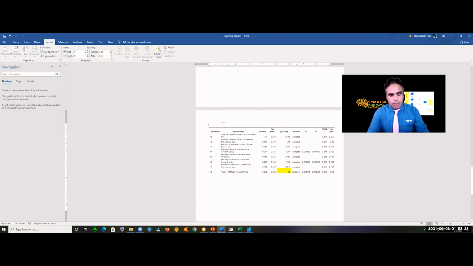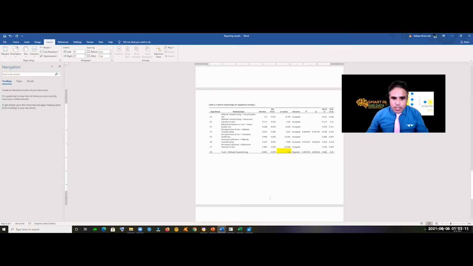And simply call it table. This goes in chapter five of your thesis or dissertation, if you're using a seven-chapter thesis format, maybe table 5.7. And this is the direct relationships for hypotheses testing. We can call it like this, and simply bold it: testing for direct relationships or hypotheses.